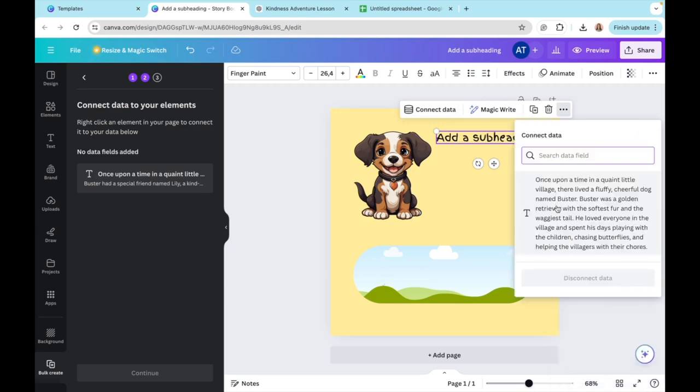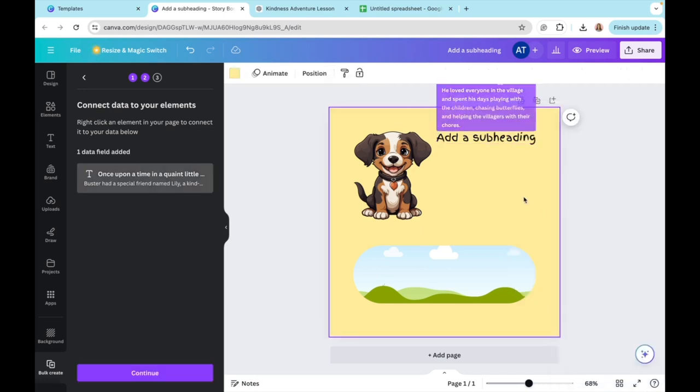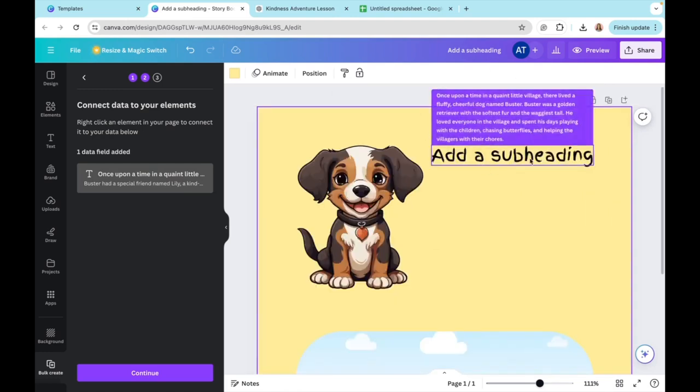I'm going to select my text. And here, as you can see on top, my story is now connected to my subheading. Now, to fully replace this subheading with the actual story, I just simply need to click on continue.